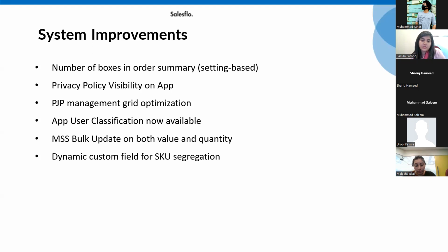So this is an SKU segregation that we've created in our system. It's a custom field, so you can name it whatever you like according to your business case and requirement. This is just to briefly tell you about the system improvements that we've worked on. These are minor updates that we've done. Therefore, we've not included them in the demo.